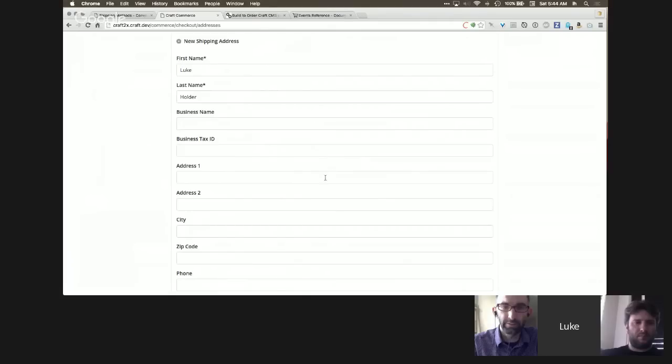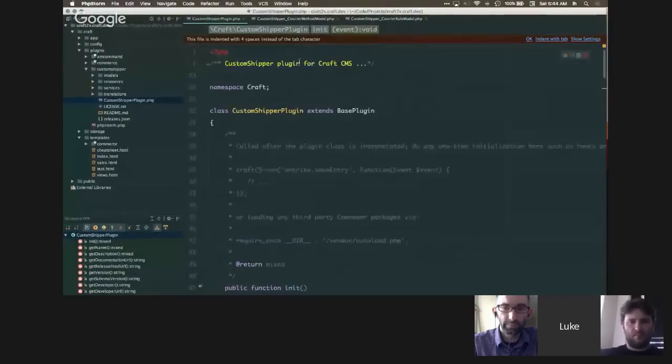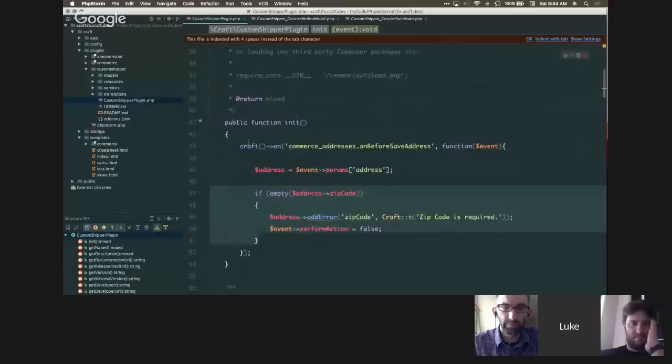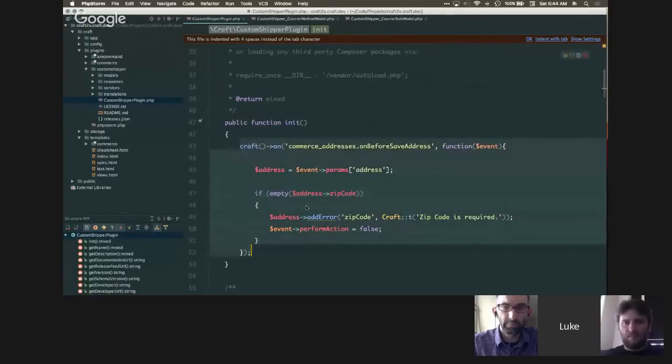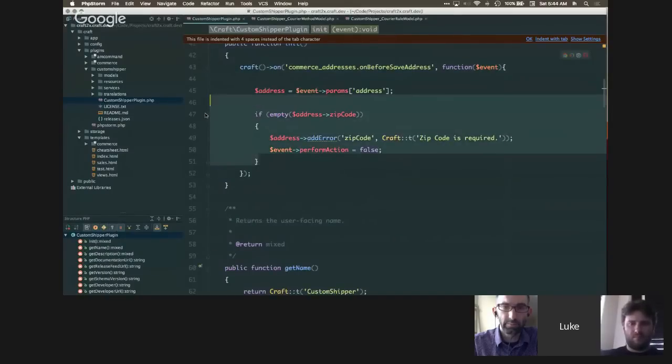Got it. So does that mean anybody who is shipping anything has to have a separate custom plugin in order to ensure that there's a full address that they're shipping to? Yeah, in this case, that's correct. It would be a very simple plugin. It would just be the plugin class, an init method, and this listener, and you could add your own rules for each of the fields that are required here.